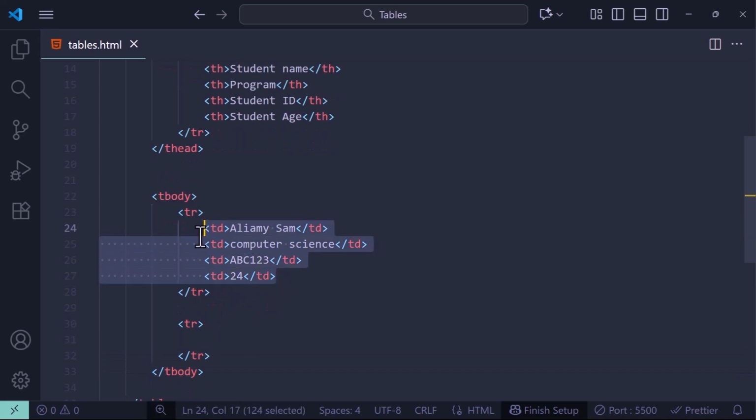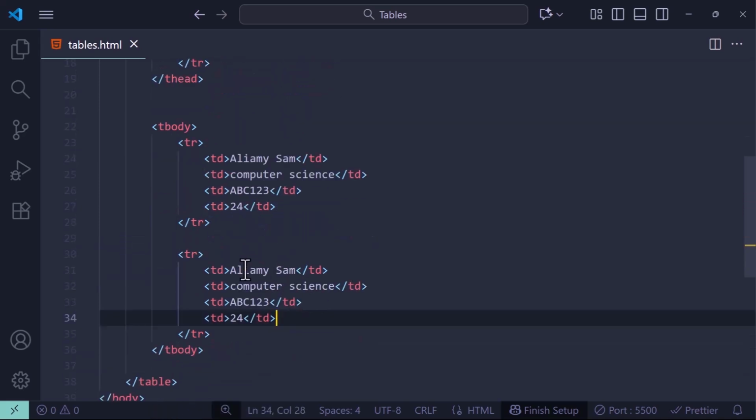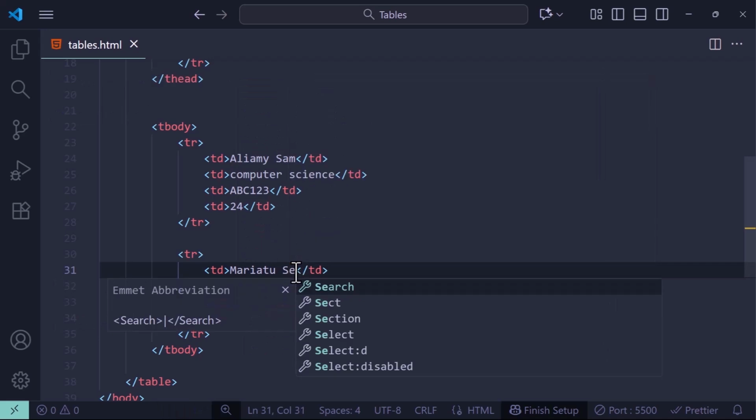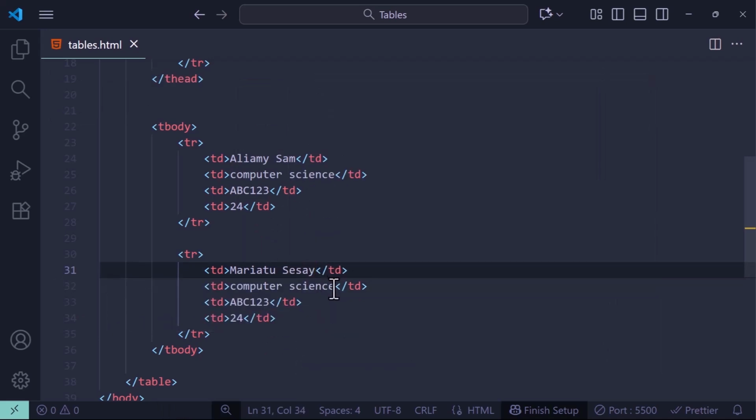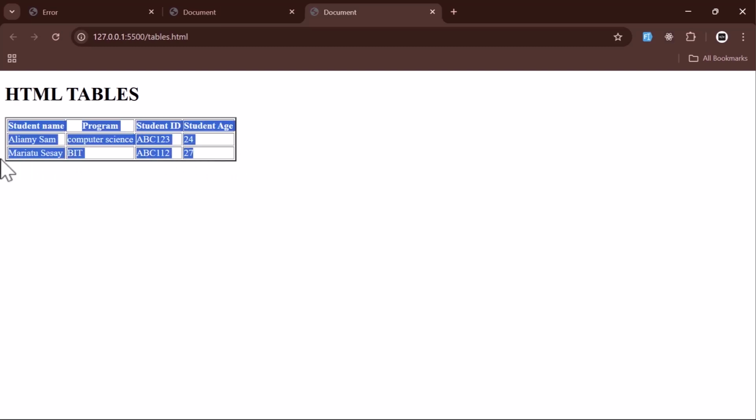So let me just copy all this table data here and paste here. Now let's change this. Let's call the student Mariatu Sise, and the program she's studying is BIT, and her ID number, let's just say ABC112. Her age is 27. If we go back to the web browser, you see we also have another row. This is the first row, and this is the second row.